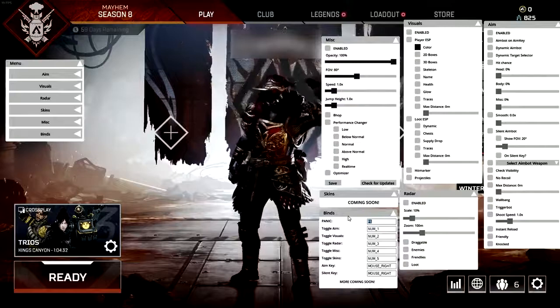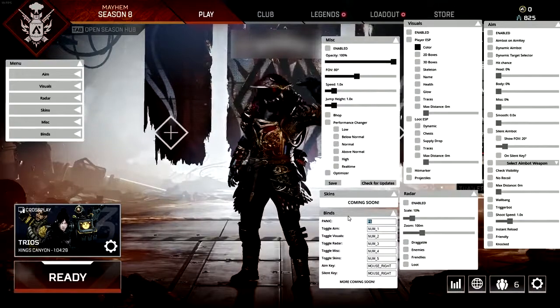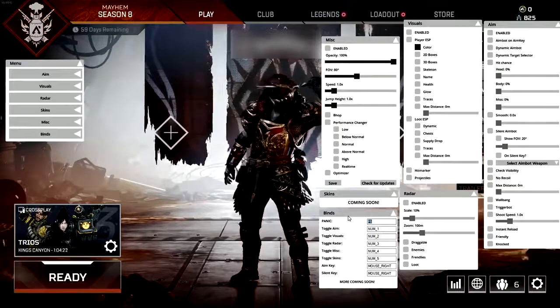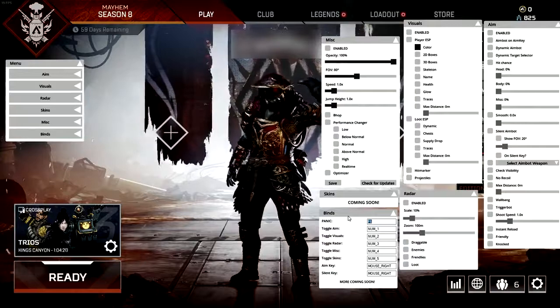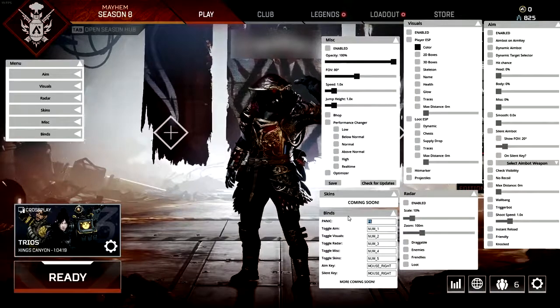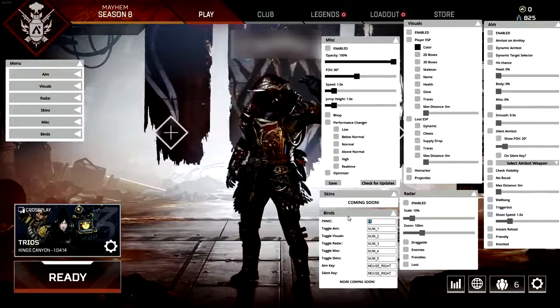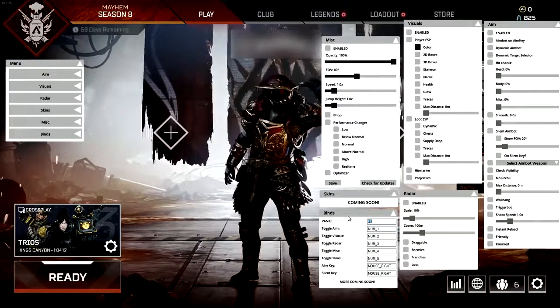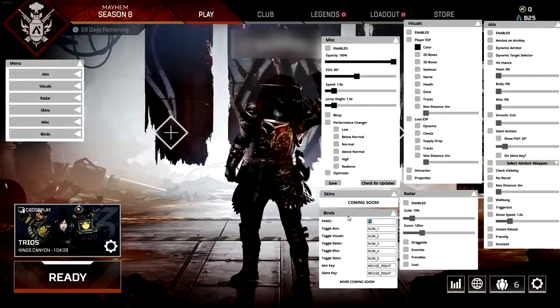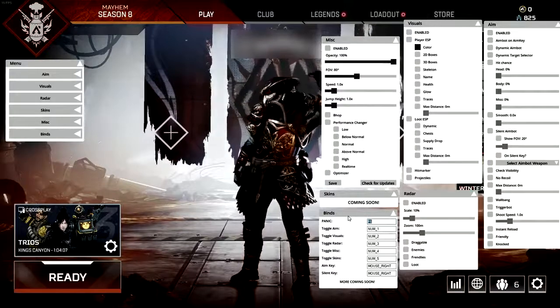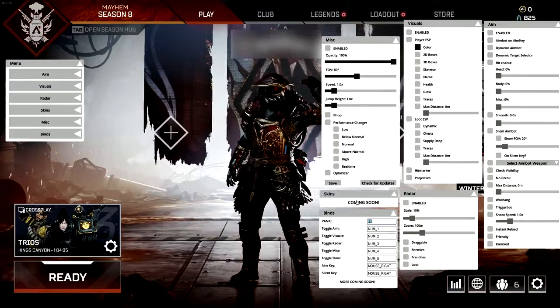And if you have seen any of my previous videos, you might realize that this menu looks similar to the other ones. That is just because the developer uses the same sort of template when he creates new hacks, because he thinks that the way it looks is not as important as the code behind it. And you can also see the skins coming soon.